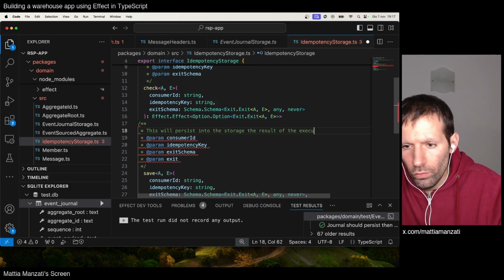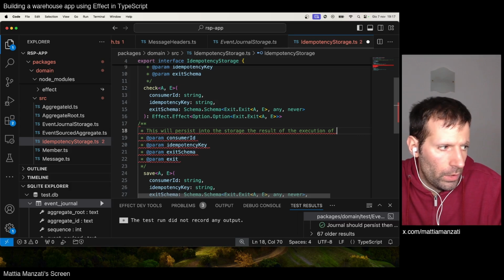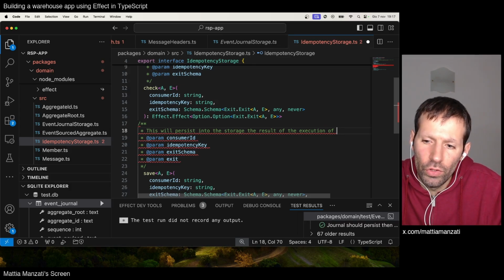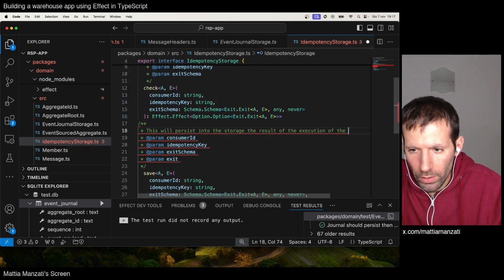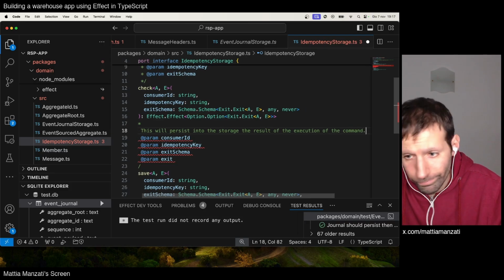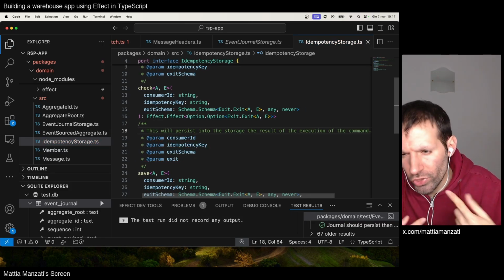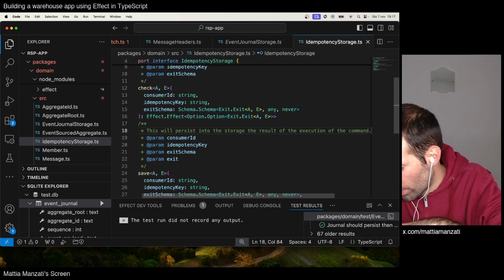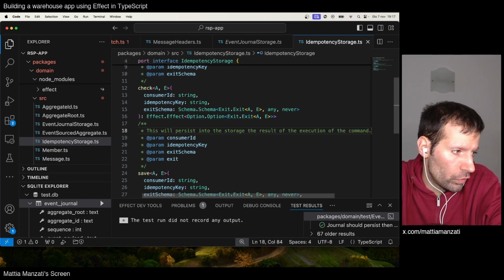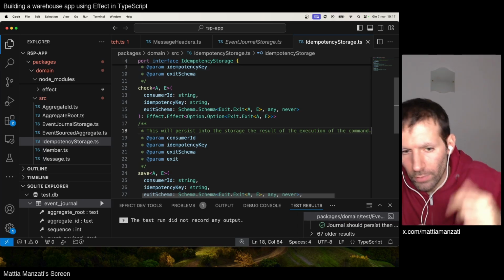And this will persist into the storage the result of the execution of the command, because we will mostly use that for commands. We will also use that for sagas and consuming events, I think, but yeah, mostly for that.